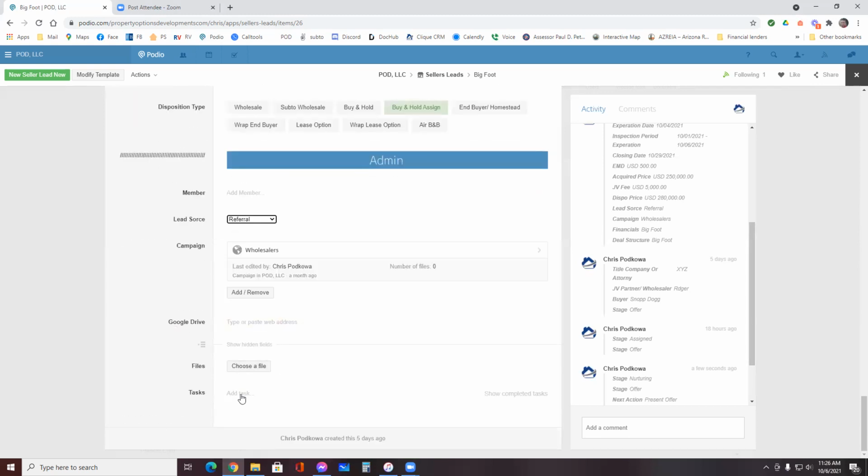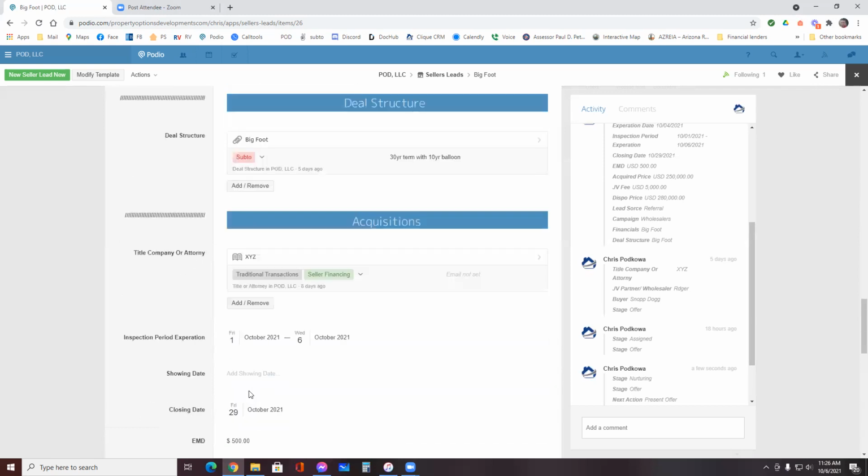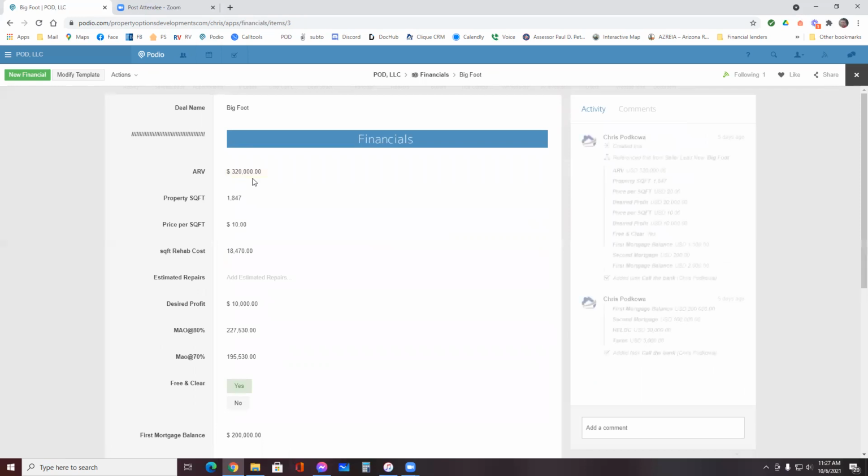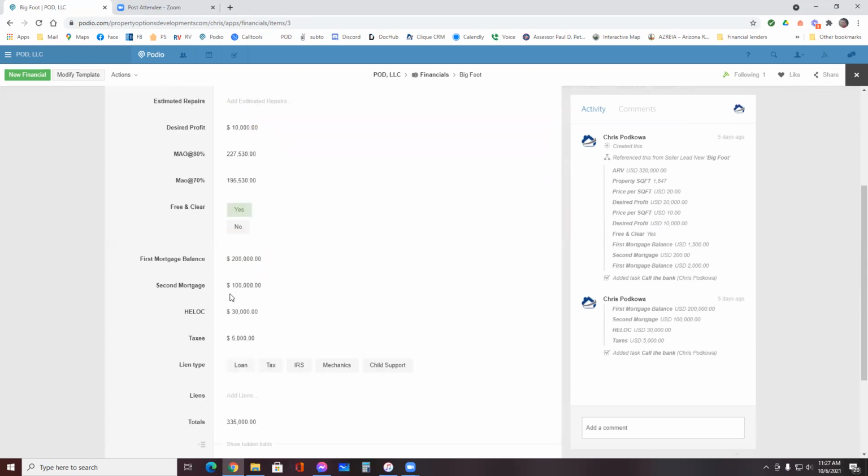And then again, you can create all these tasks from here. So now what we'll do is we'll go back up here to the financials. And this is a financials field. You would just come up here then and create the name for it. And then you start putting in all the property financials and stuff.